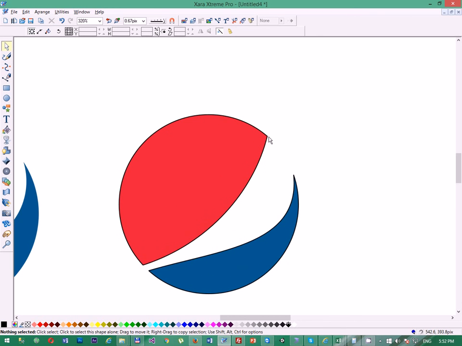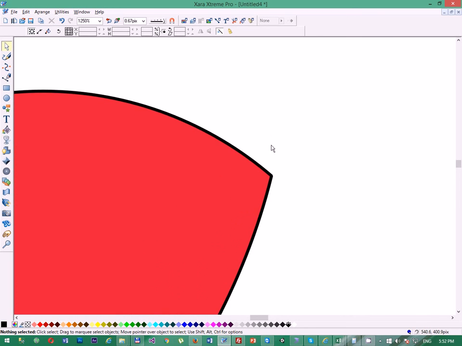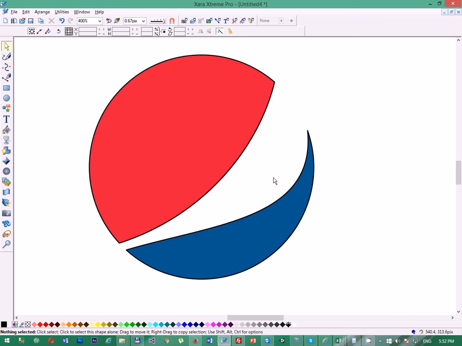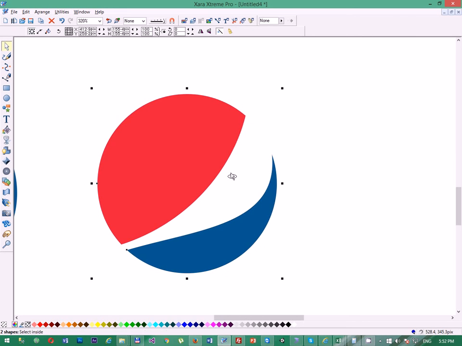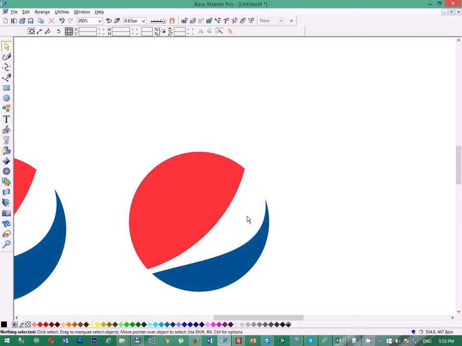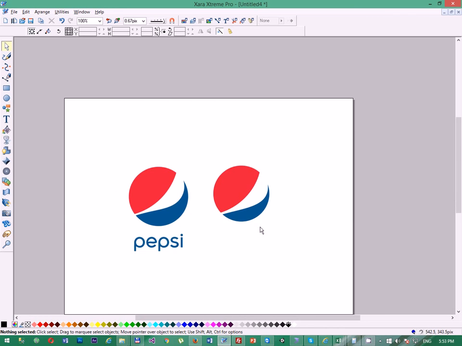As you can see, there is an outline on both of the shapes. So if you want to remove the outline, select both of the shapes and right click over here. So it will remove the outline from both of your shapes.